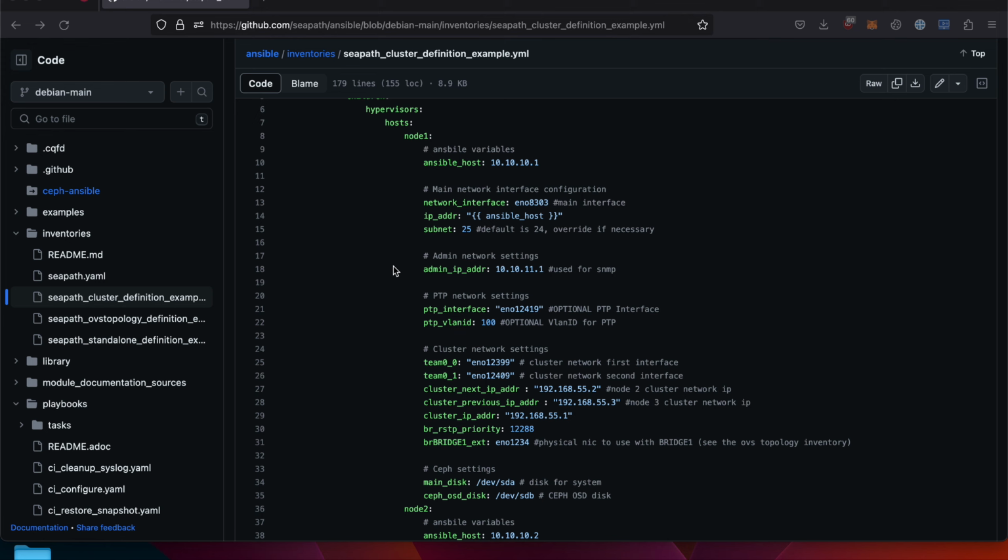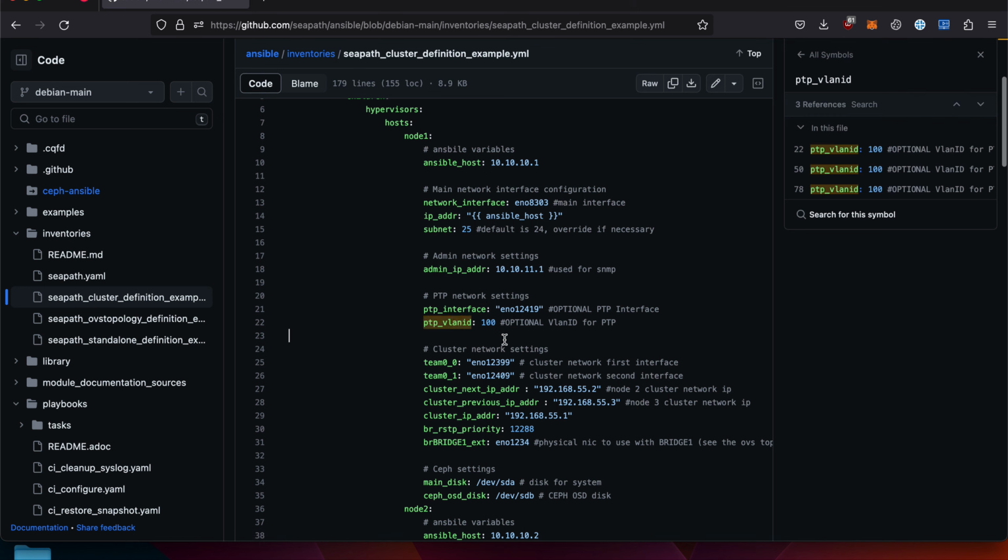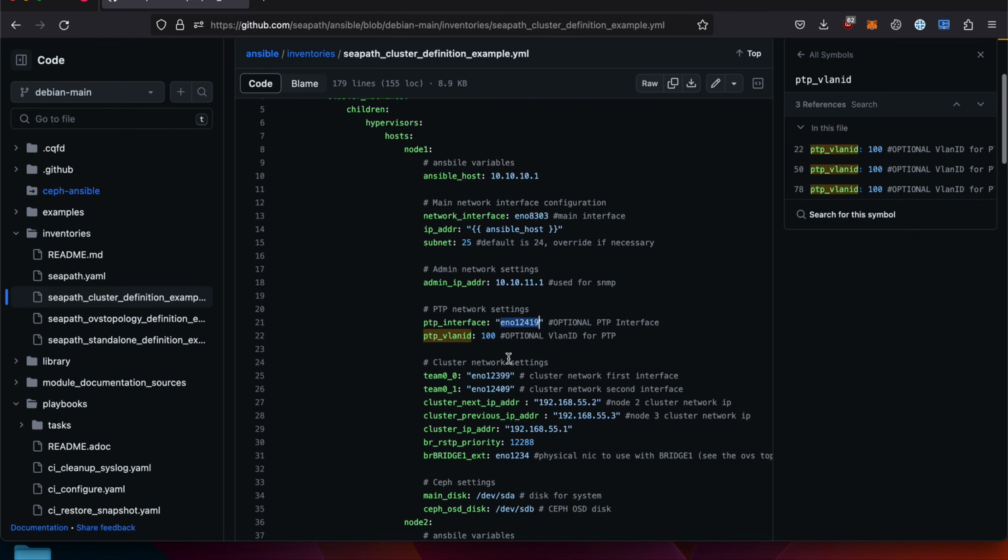On the hypervisors that will need PTP, the only two variables that you need in the inventories are the interface we are going to receive PTP on and the VLAN ID, the optional VLAN ID in case PTP is only broadcast on a specific VLAN. If you don't use this variable, it will use the interface as an access port with no VLAN tagging. Those are basically the only two interesting variables.